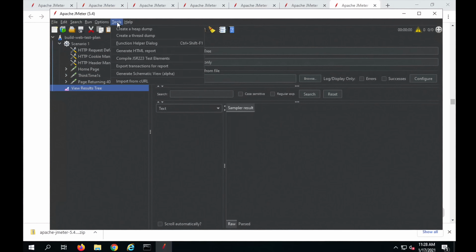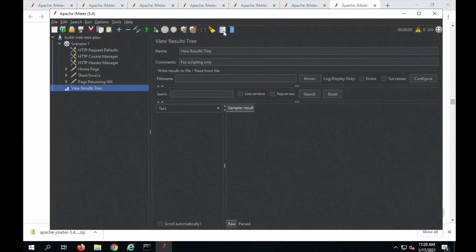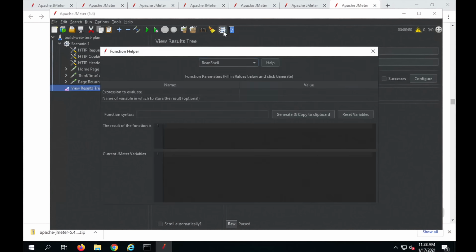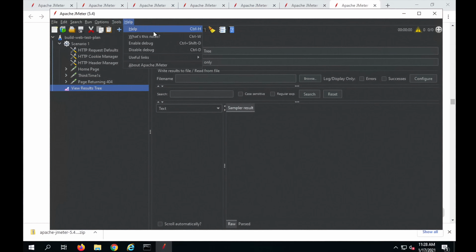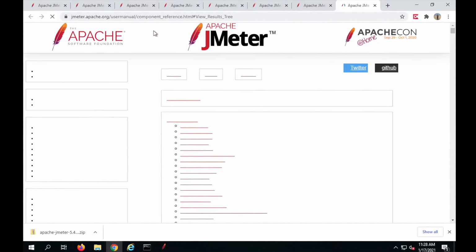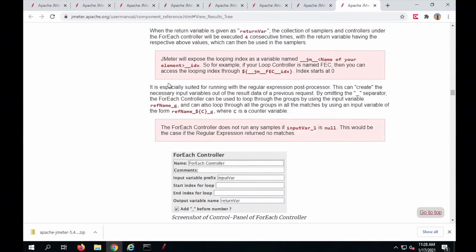And then we have function helper dialog, which will open this function helper where you can select and create functions. I will show you this later. We also have function helper dialog here, so you can see on the main toolbar this will take you to the same window. And then we have all these generate HTML report options, compile options, export and generate schematic view options, and import from cURL. Then we have help, and here if I go to help, it will take you to the documentation page of JMeter, where you can see all these help options and all the documentation.